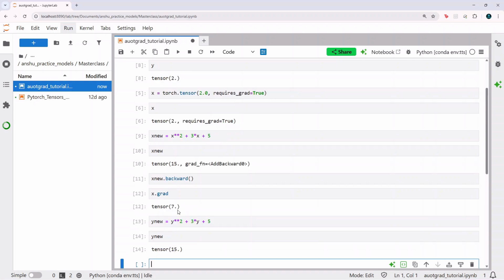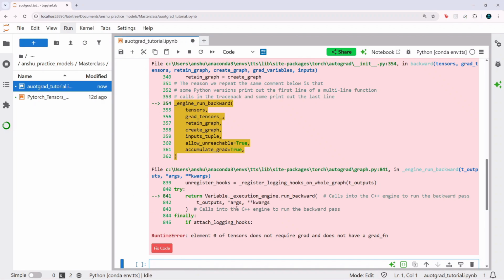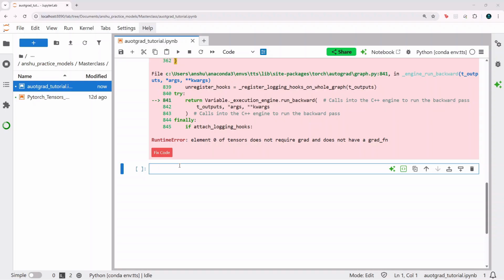Everything is the same, the tensor value is 15, but it doesn't have requires_grad as True. That's why it doesn't have the gradient function. Now if we want to call .backward on this, it will give us an error that element 0 of tensor does not require grad and does not have a gradient function, which is pretty much self-explanatory because we are not asking PyTorch to keep track of all the operations to compute gradients later on. Now let's look at a somewhat complex example.